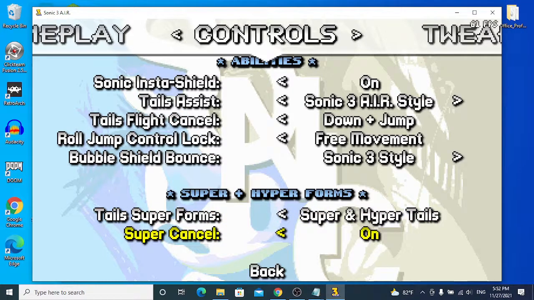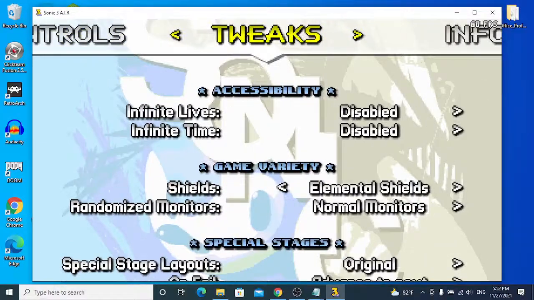Super cancel is where you can cancel your super transformation to save on rings, which is pretty cool, so I'm going to keep it on. Cheats, you can set infinite lives and infinite time. I'm going to keep both of those off for originality's sake.